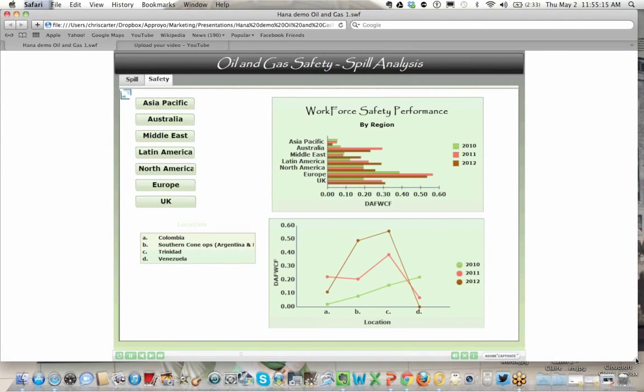Okay, we all know what the power of Hana can do, so let's get into the meat and the crux of our oil and gas template. We've broken out the data here in our oil and gas safety and spill analysis, two things that are very critical for oil and gas situations, as well as other organizations. So as part of this, what we've done is we first tabbed on safety.